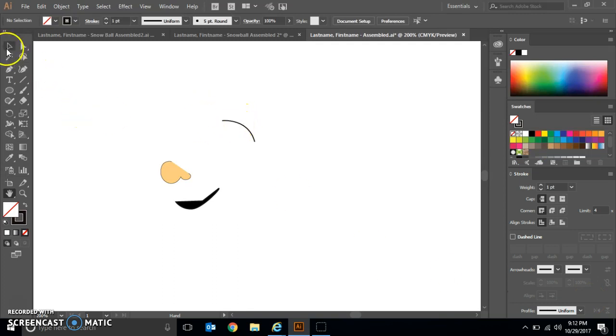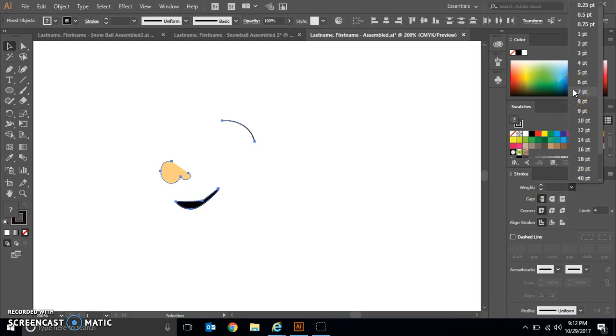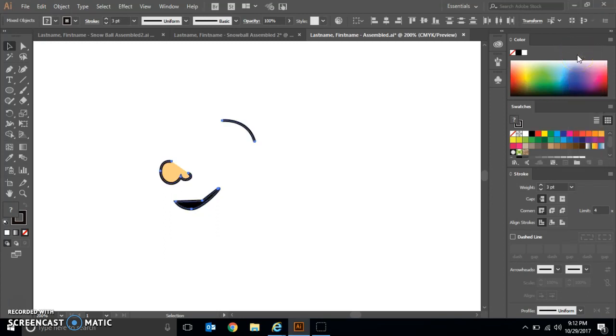So first off, we need to go to our selection tool again, click on our eyebrow, hold Shift, click on our nose, and then on our mouth. And we are going to change the stroke weight to be 3 points. So now we have a little bit thicker of a stroke in our window.